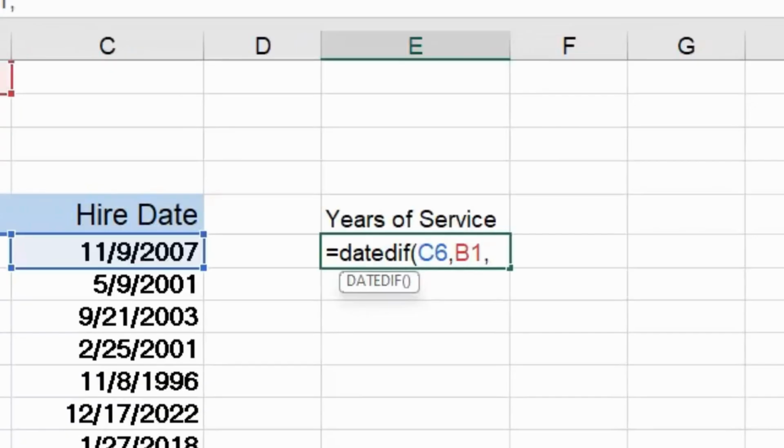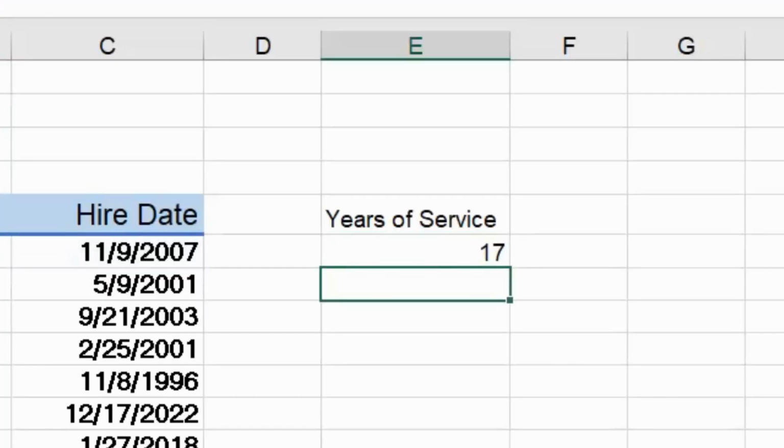And now you want to tell it how you want to show it. In this case I don't want to know how many months, I don't want to know how many days, I want to know it in years. So show it to me in years. In that case, it's quote, Y for years, quote, and then close parentheses. So if I wanted days, it would be D, or if I wanted months, it would be M. In this case, I just want to know the years of service. And when I press enter on my keyboard, it gives me 17 years of service.